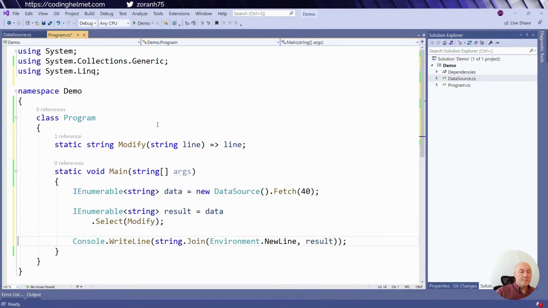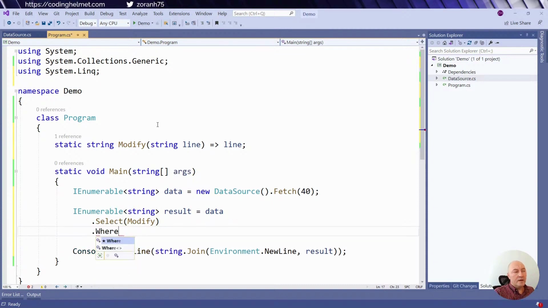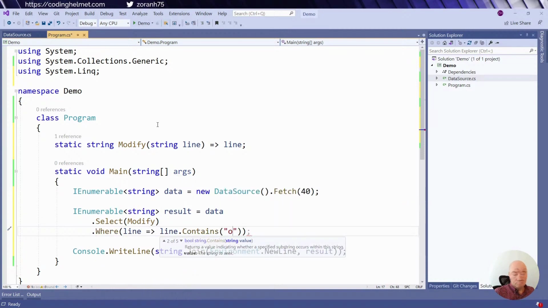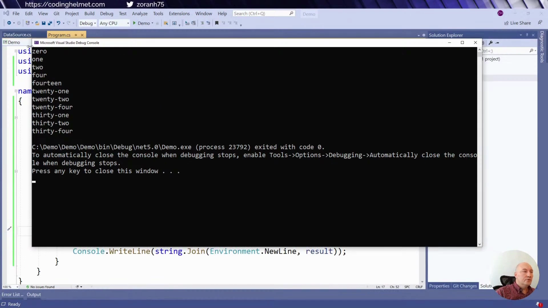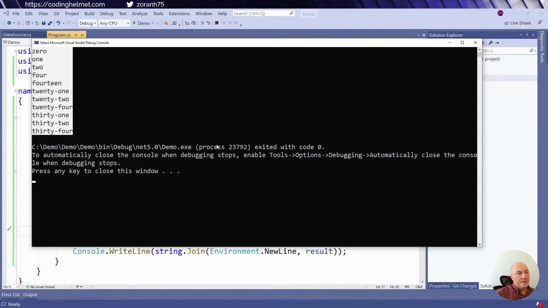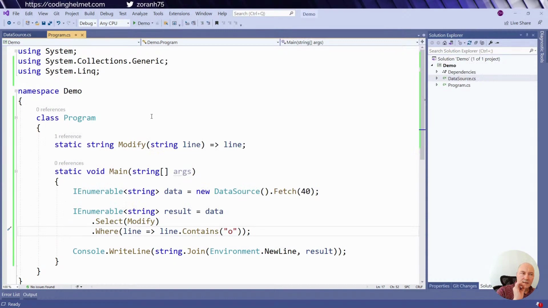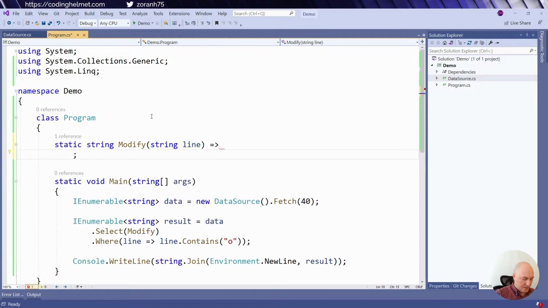So this will be a typical situation in any software. You will modify the stream, maybe filter it where the line contains the letter O, and so on. Let's see what will come out from this. Oh, quite a short list of these strings. And then comes the requirement. But before that, let's define this modify, because I really want to see modified strings.